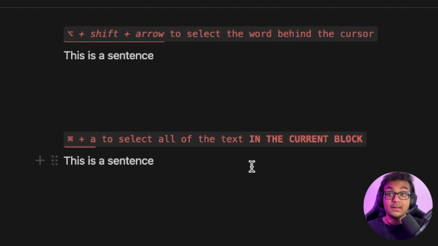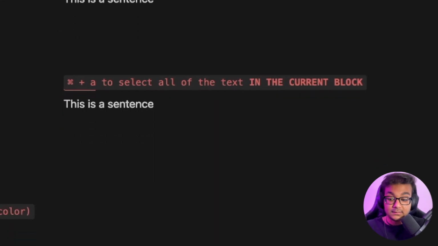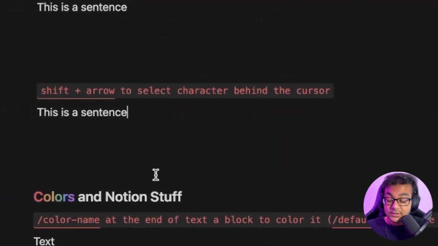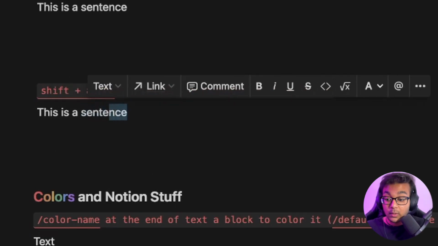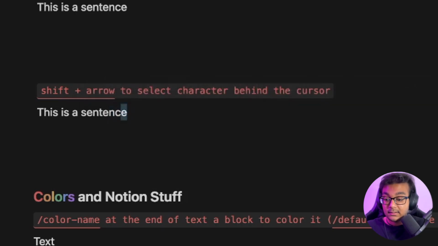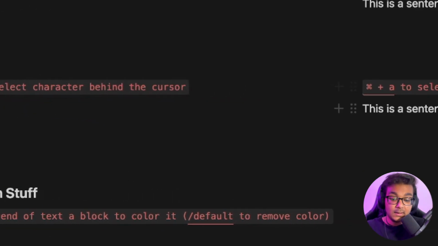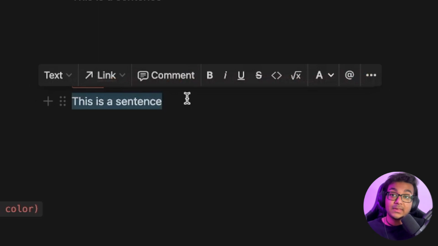Also, this is the one that does work on Windows. However, for this one, it's not Alt Shift and then arrow key, it's Control Shift arrow key. I don't know how to do the select full sentence in Windows. It might be possible, but I have not found that keyboard shortcut. So this is mostly for Mac. Shift arrow is going to pick one character behind or in front of the cursor. And then Command A will select everything in the current block.